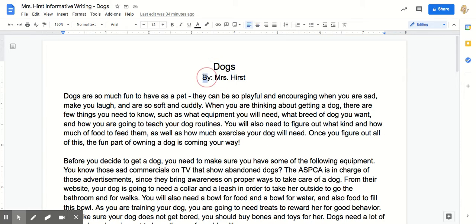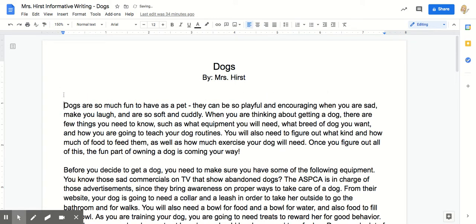I'm going to write underneath that in size 12 font my name. So by and then your name right here. Okay. Then I have the rest of my paper. I'm going to be adding in my heading. So our headings are going to be right above each paragraph. So I'm going to enter down for this one. And when we're adding in our heading, it's going to be the same size font, size 12, as the rest of our paper. Headings are never bigger than the rest of your paper.